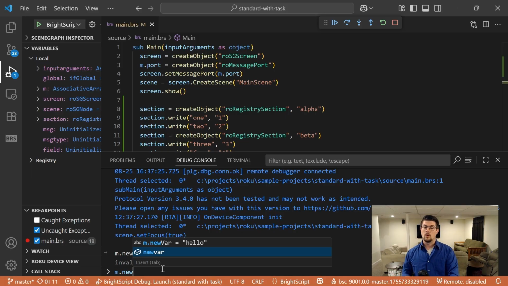As you're typing, we're sending a request to the device to figure out all of the properties that are available on that, as well as we're running BrightScript behind the scenes to figure out what the type of the object is, to then go look up all of the properties on the interfaces that it implements.